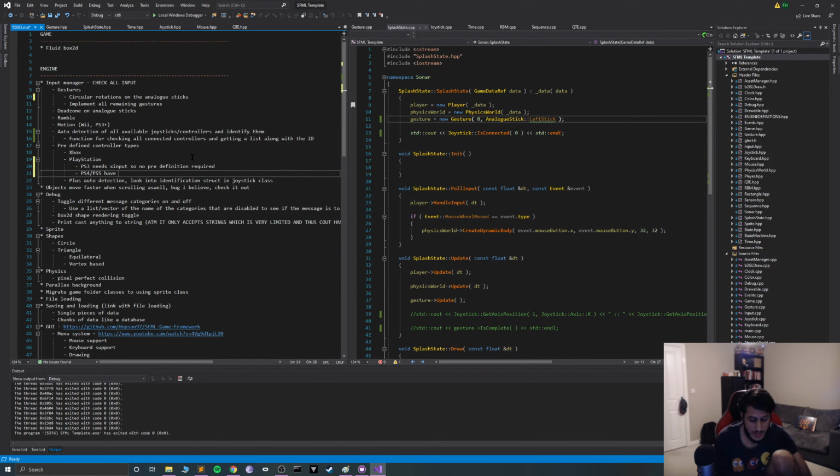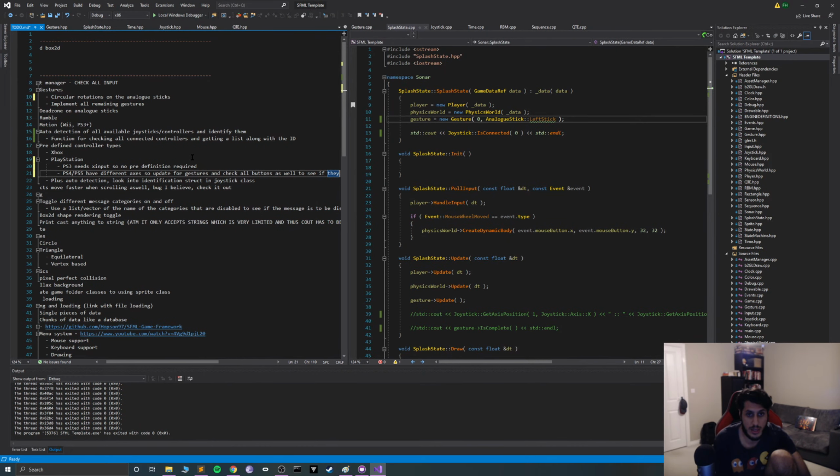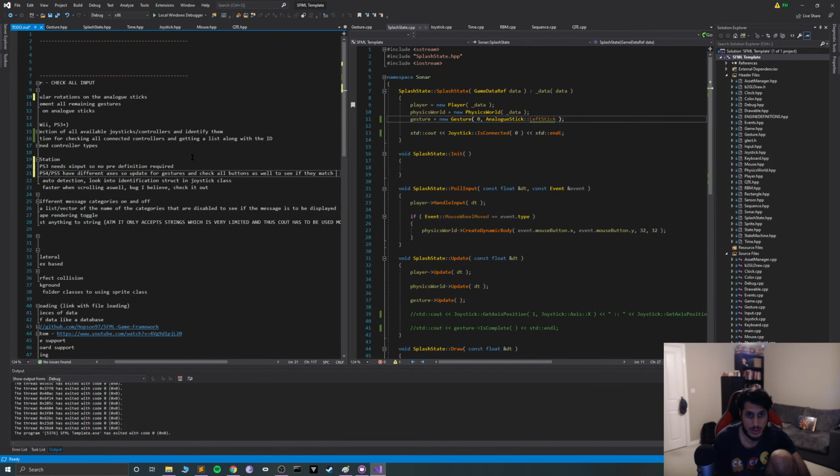PS4/PS5 have different axes. I'm going to have to check both, the different axes. Also, update for gestures and check all buttons as well to see if they match XInput.